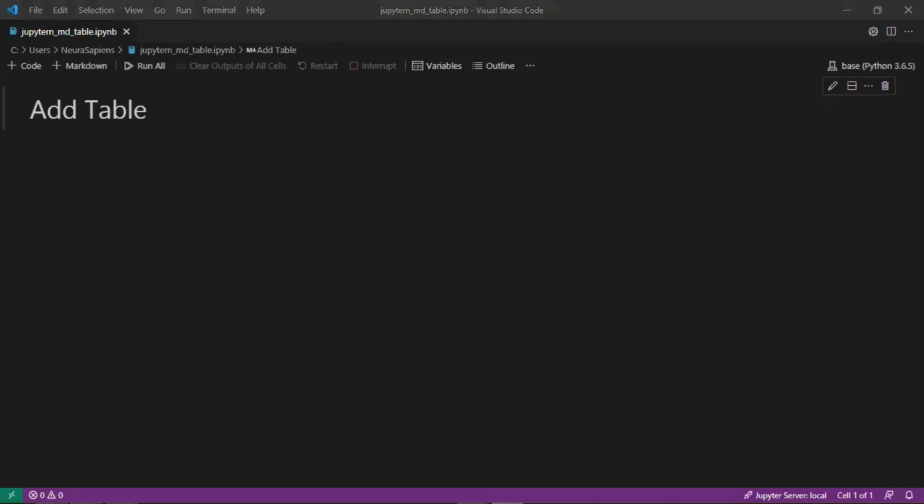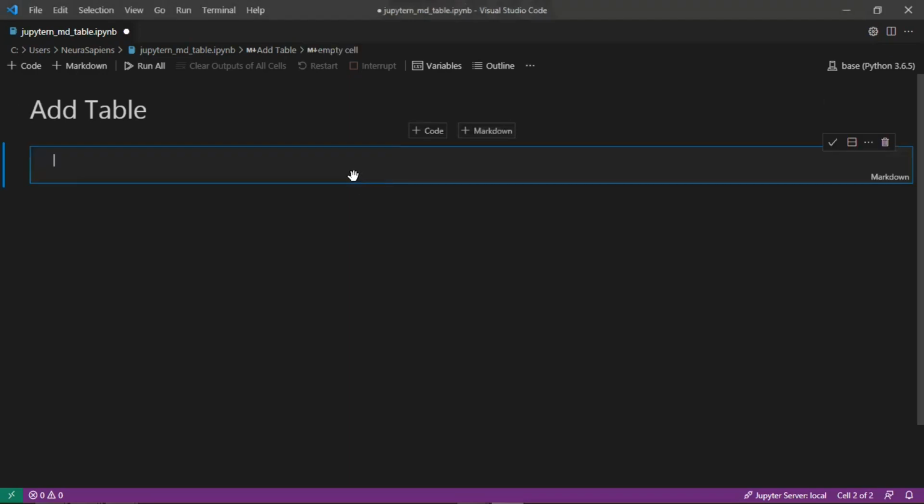In today's tutorial, we'll look at how to add a table to a Jupyter Notebook Markdown cell. So we'll start here by creating a new Markdown cell, and we'll indicate the left side of the table using a vertical line. Now, depending on the number of columns, each column name will be separated by a vertical line.